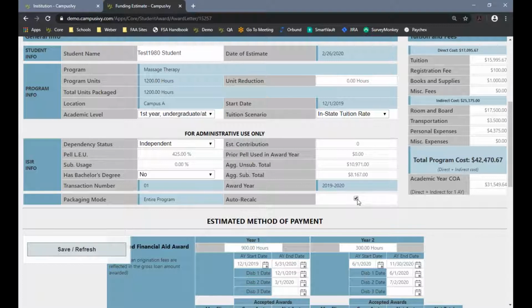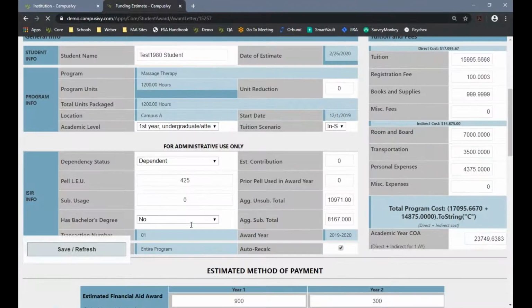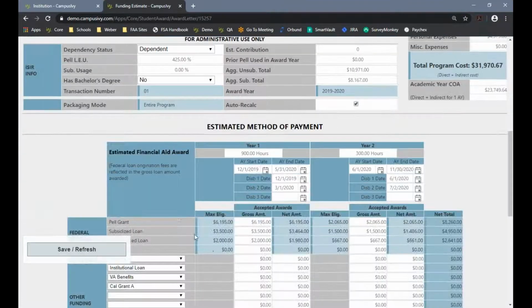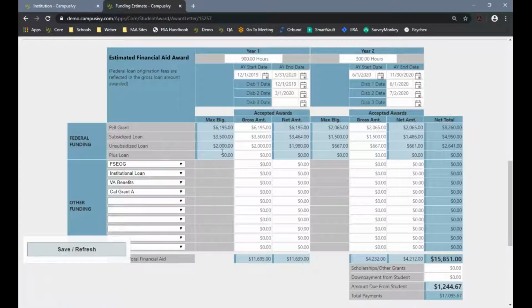So again, this is the engine. It's turned on currently. So when we created this funding estimate, the student is independent. Let's just say for whatever reason, we made some corrections to the ICER and we determined that the student is now dependent. So I changed that to dependent, and I'm going to hit save and refresh. And save and refresh, you'll now see that the unsubsidized loan was reduced to $2,000, and then the proration applied in year 2.